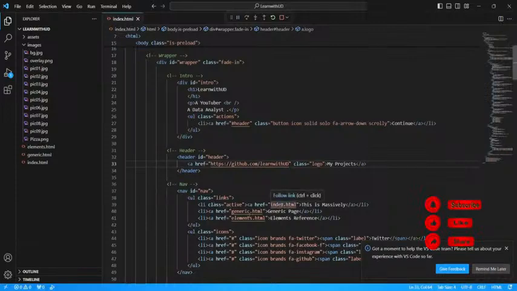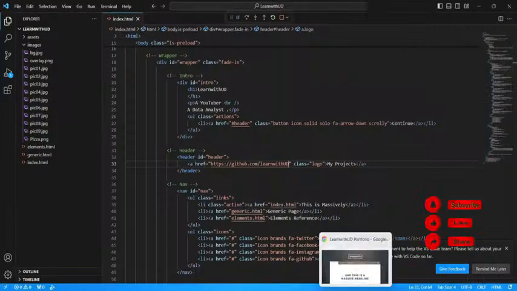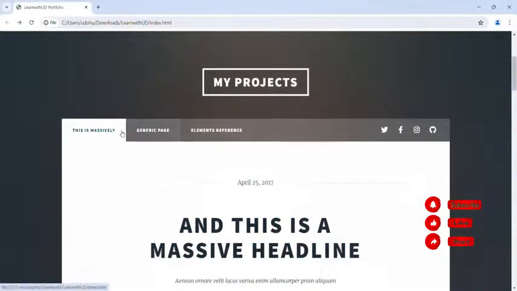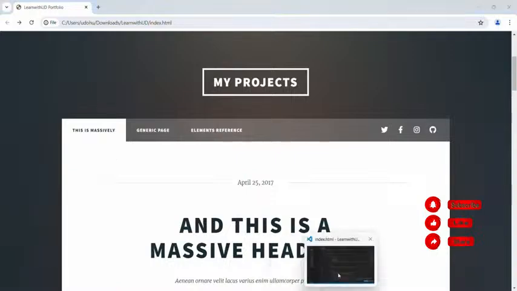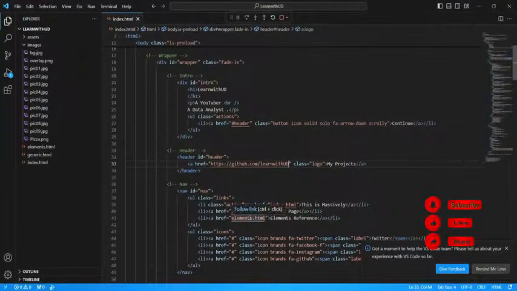So this is the index, generic elements. This is generic, this is element, this is massively. Go back to VS Code. Hope I'm not confusing you. Please don't be. So this is massively.